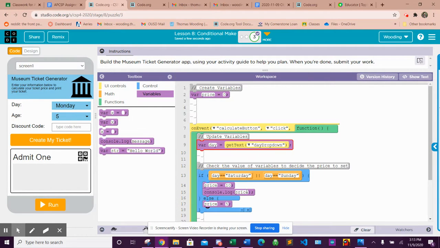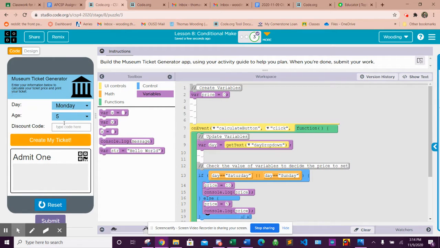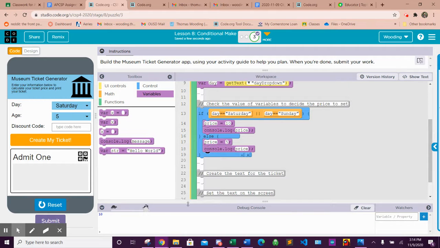So let's take a look. When we click on Saturday in my console log, it should say $10. And nothing showed up. Oh, I didn't click create my ticket. 10. Okay, let's check Sunday. It should also be 10. Okay, and then let's check Tuesday. It should be 5. Okay, that's a good start.